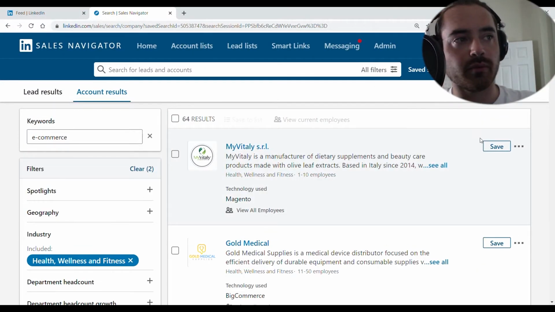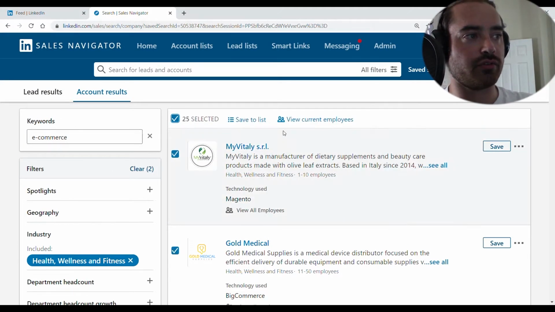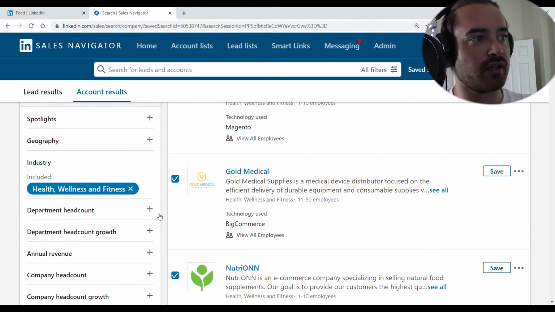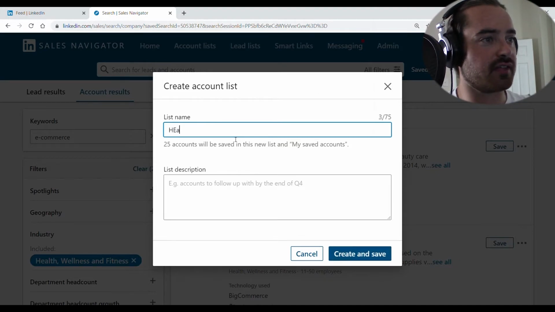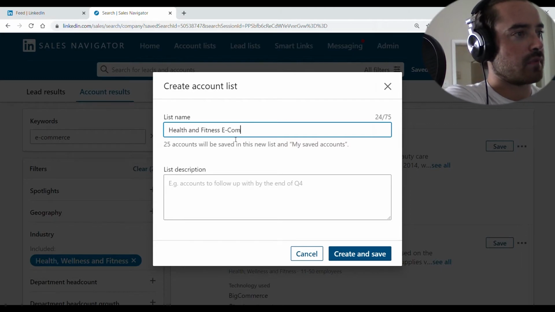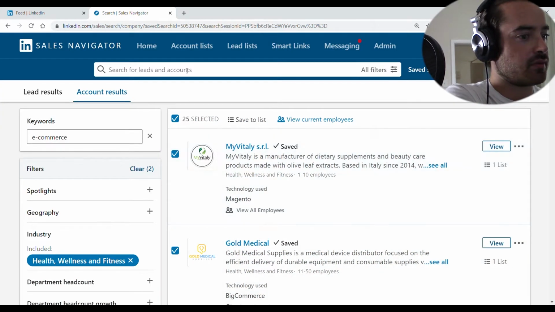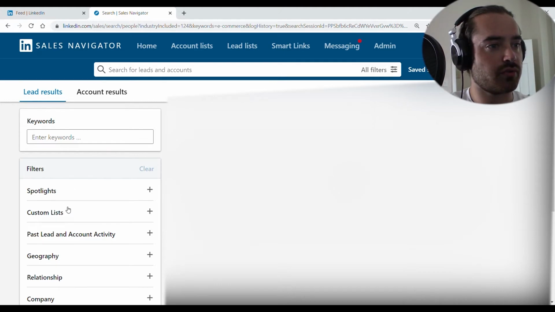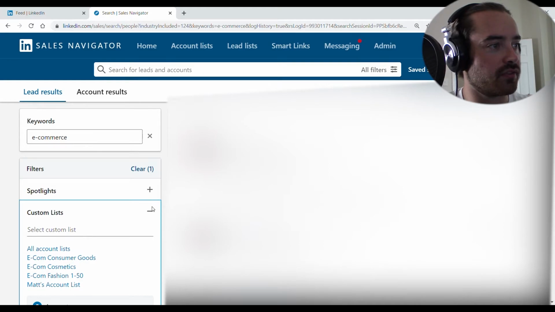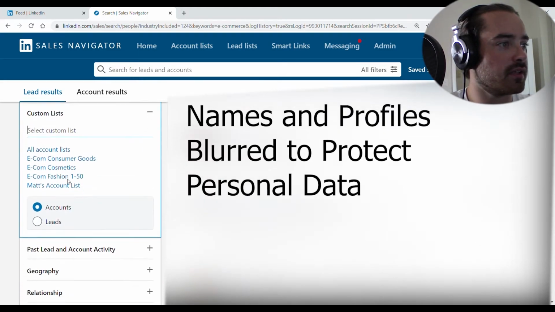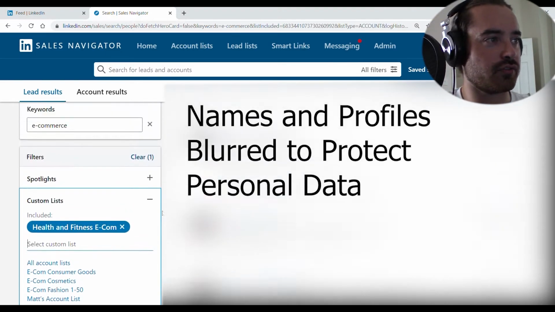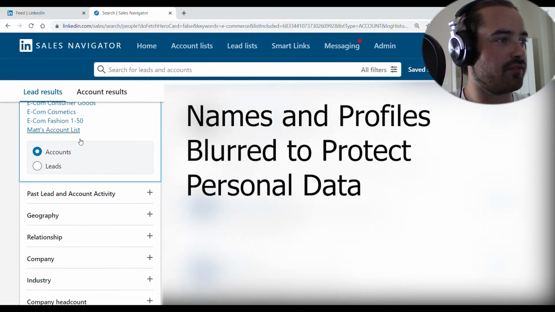Okay, so now what you want to do after you have completed your search and have everything that you want is save this as a list. You want to check everything off here at the very top. You want to click save to list, create new list, health and fitness, e-com, create and save. Now you're going to search by lead, add your new custom list here, health and fitness, e-com, and keep the keywords.